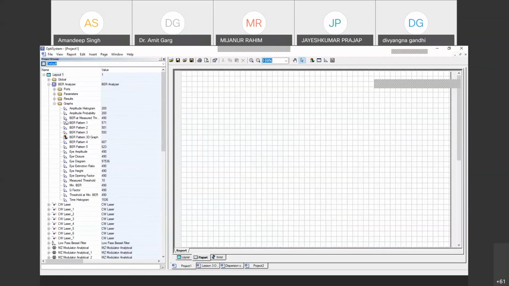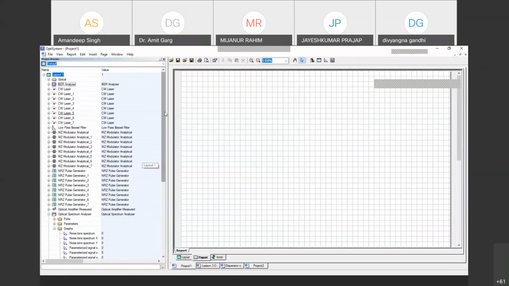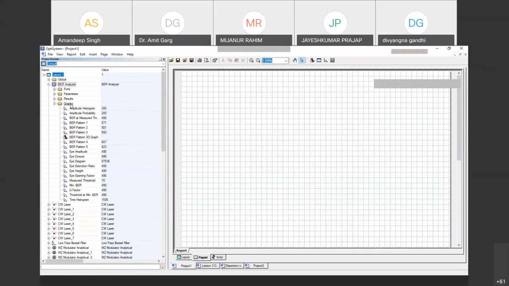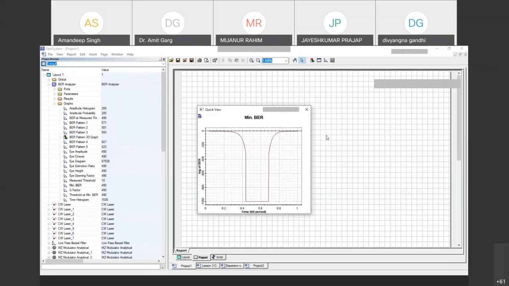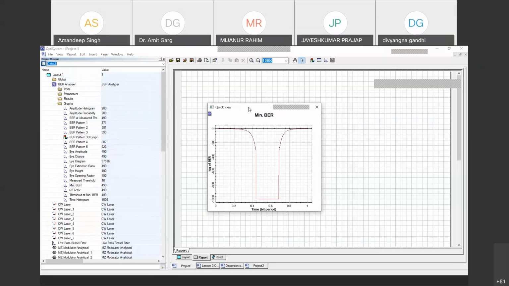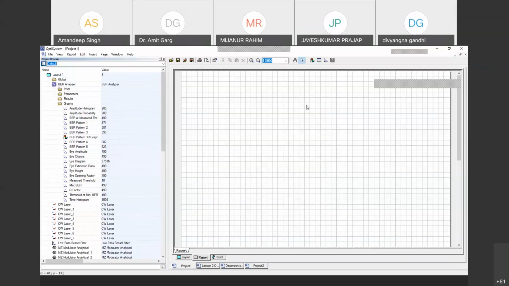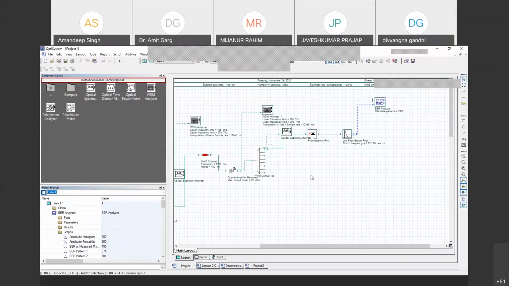I'm deleting this. So now we have an option available on the left-hand side. This is the project browser. Under that, we have a BER analyzer component. Under that, we have graphs. Under graphs, we have all the calculated results. Click on BER graph, BER pattern 1. This is the minimum bit error rate. If this is for multiple iterations, suppose 8 iterations, then we will get 8 curves. This is for a single iteration. For 8 iterations, you have to set the iterations from this location. Yes, it is clear.